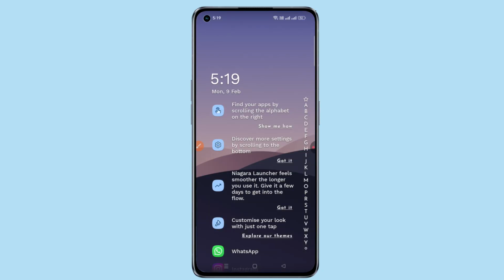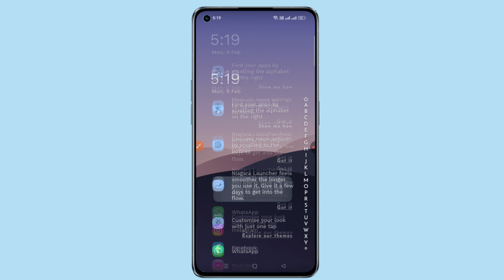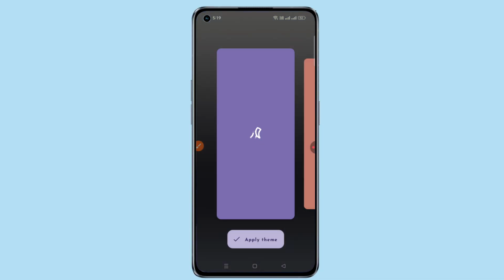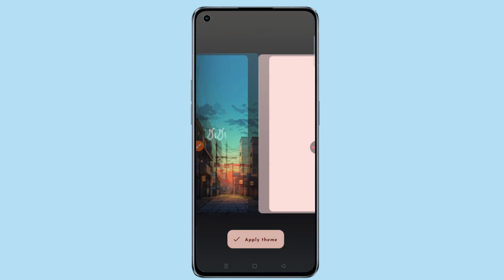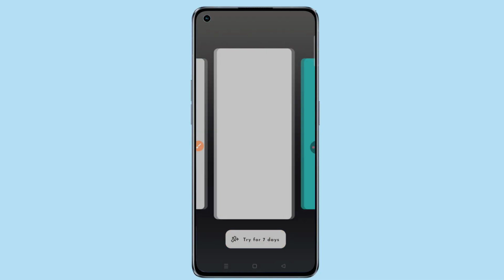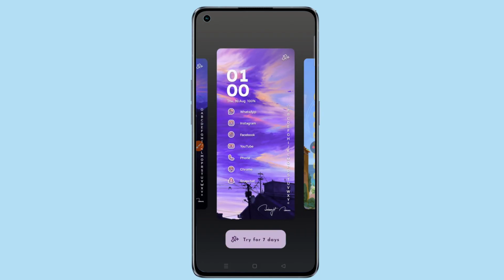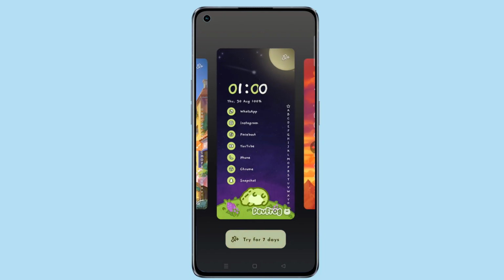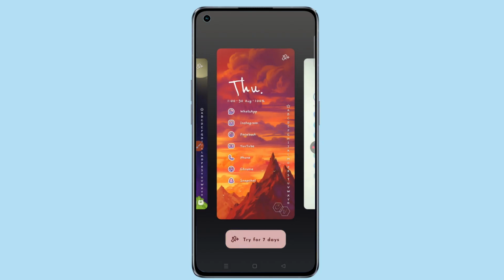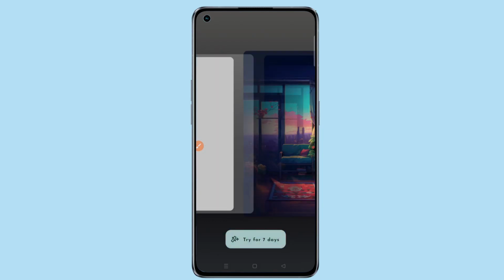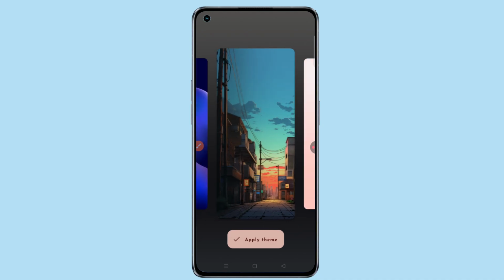Now you will also see an option that says customize your phone with new themes. Yes, Niagara provides different themes. If you want to make your phone even more minimal and stylish, you can choose from many themes. Some of them are free, and if you want more advanced design, you can go for the premium subscription. With premium, you get even more customization options. You can choose any theme based on your personal style.